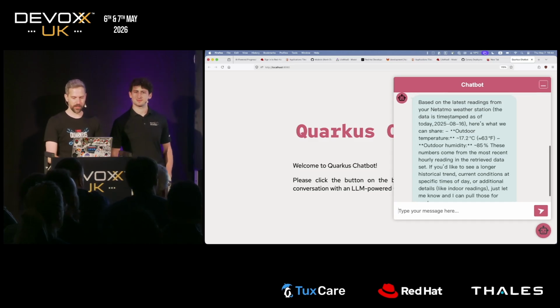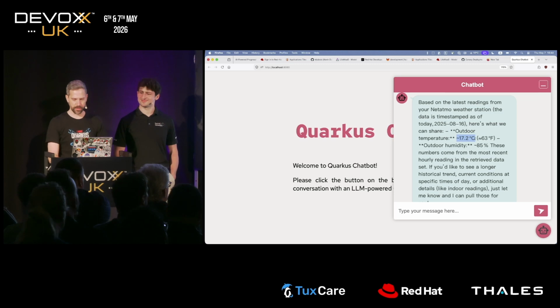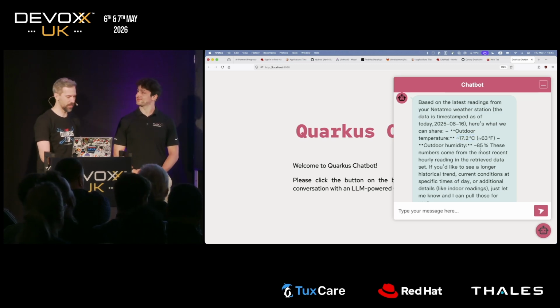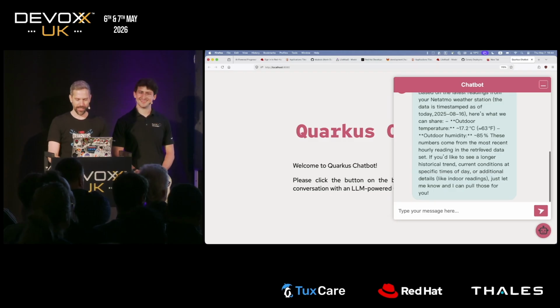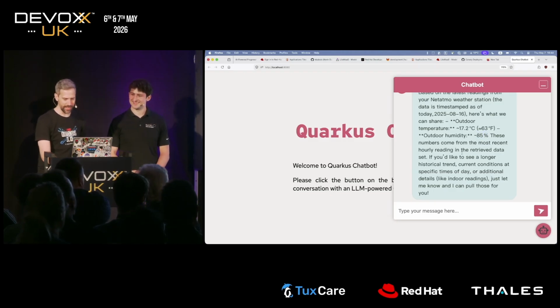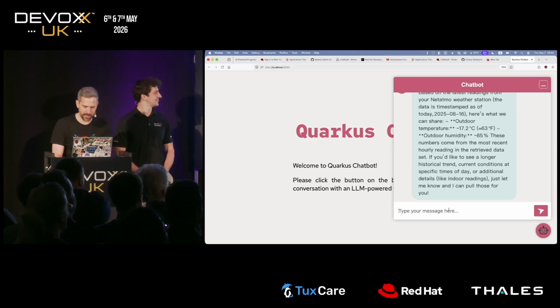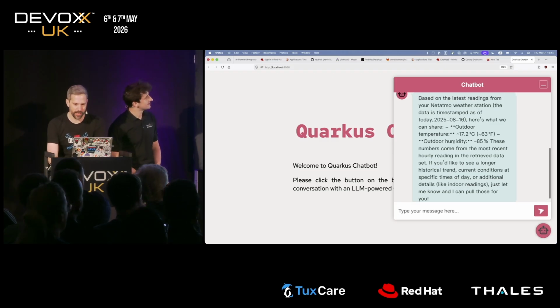Based on latest readings from your weather station, here's what we can share. The outdoor temperature was 17 Celsius, which seems like that's a little bit high since the daytime temperature was 16, and then the humidity was 85, whatever. Sorry? It's the wrong date. Okay, yeah, exactly. This was apparently in August.